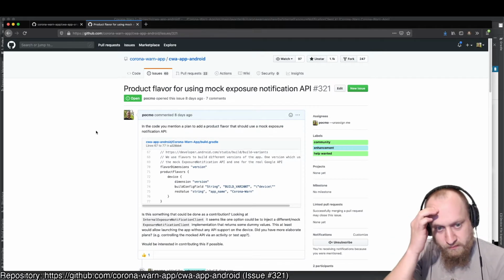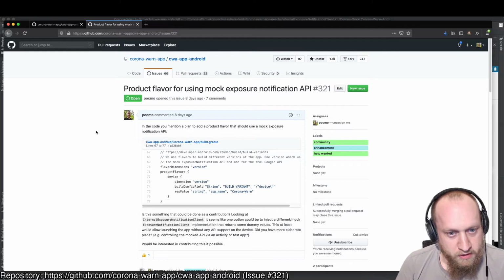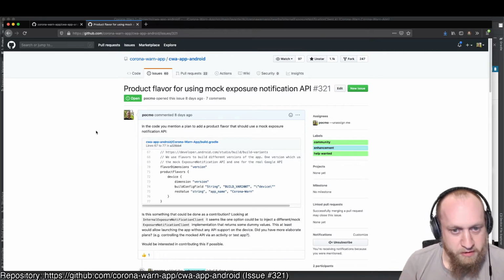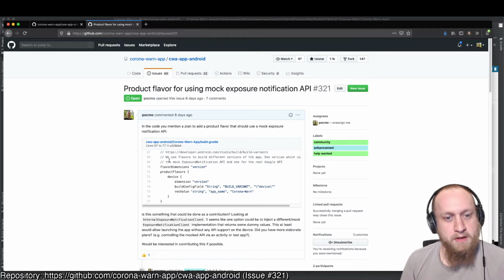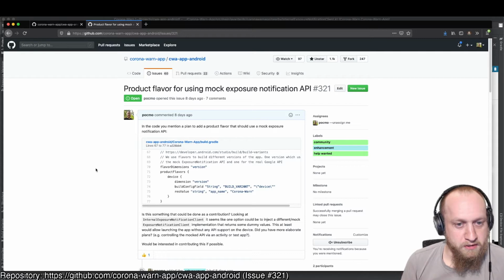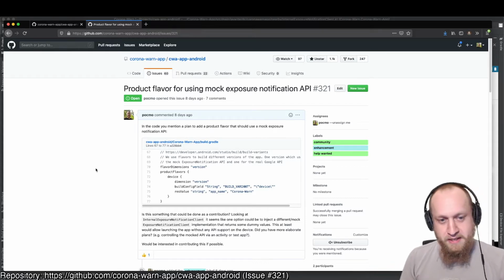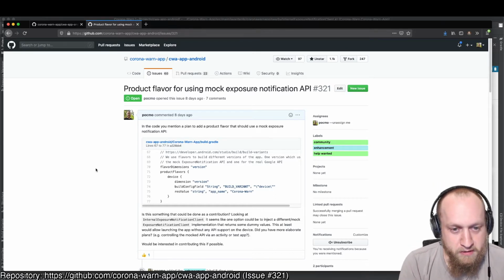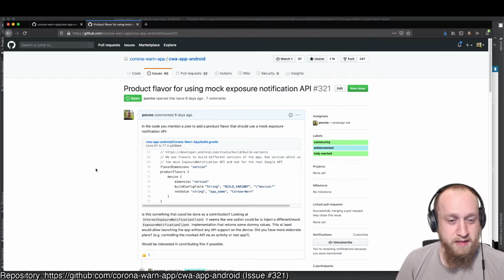That's this one. The last time I looked at the app on stream, we saw that there was a comment in the code that mentioned that they wanted to create a build flavor where they mock the exposure notification API. So the app works with an API that the Google Play services provide. All the Bluetooth functionality, tracking who you met and when and where, that's done by the Google API. And you need to be whitelisted to use this API.